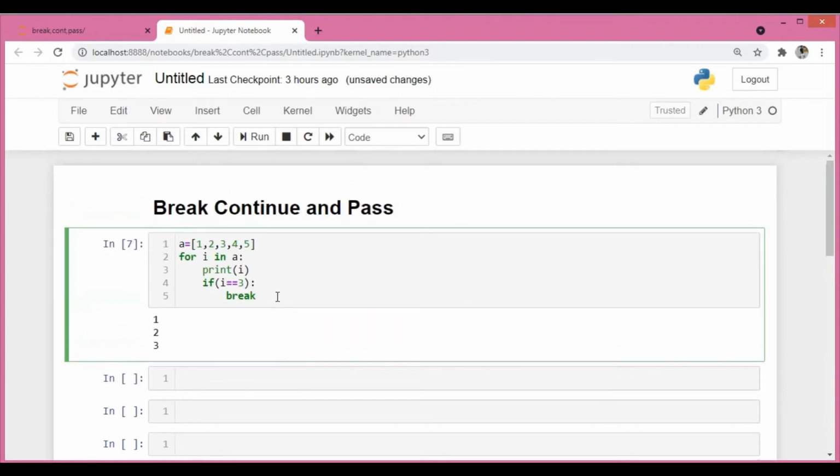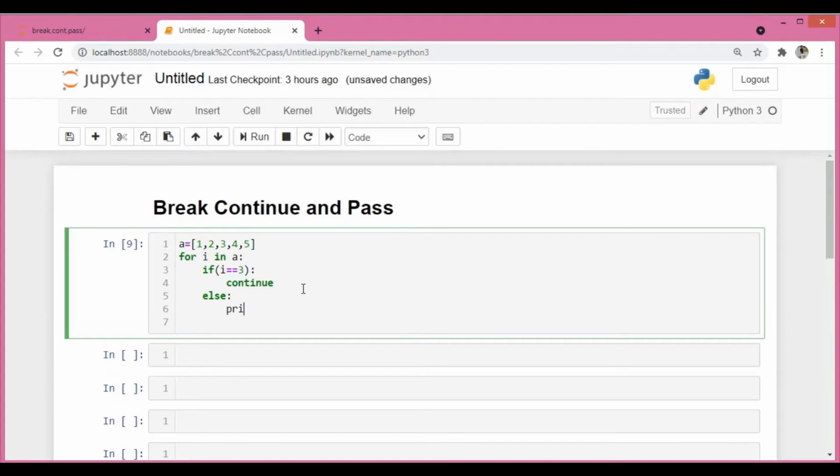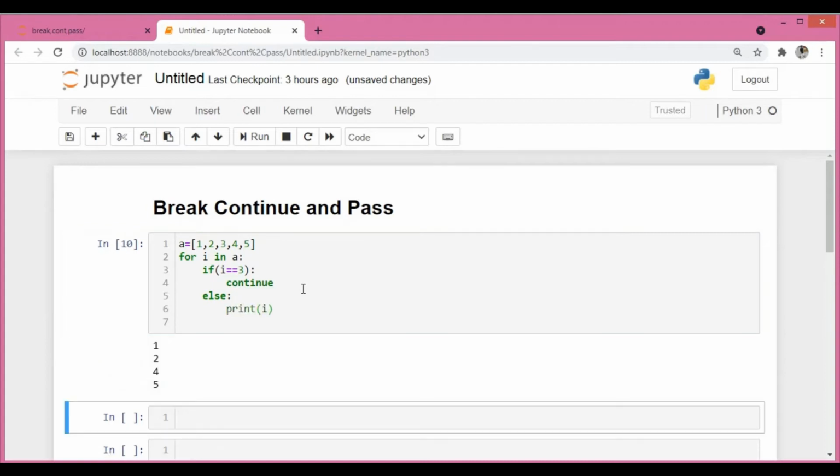And the next thing I have to discuss is continue. Let's say you want to skip some values. Let's take this same example, a is equal to 1 2 3 4 5, the list, and for I in a print I, if I equal to 3, instead of this break, I will give continue. Let's write another else block here, else print I. Now if you see the output here, it has skipped the value 3.